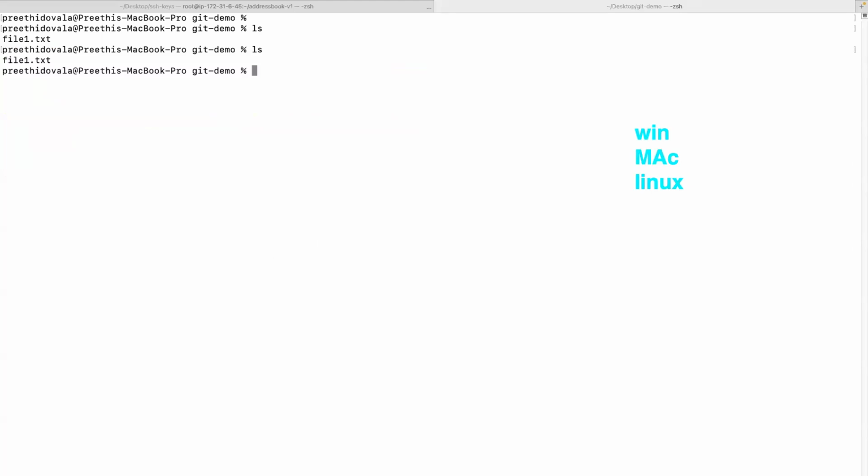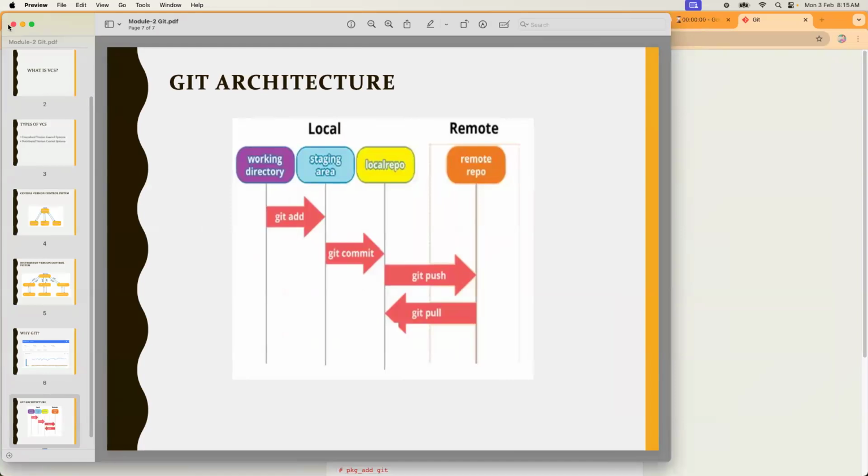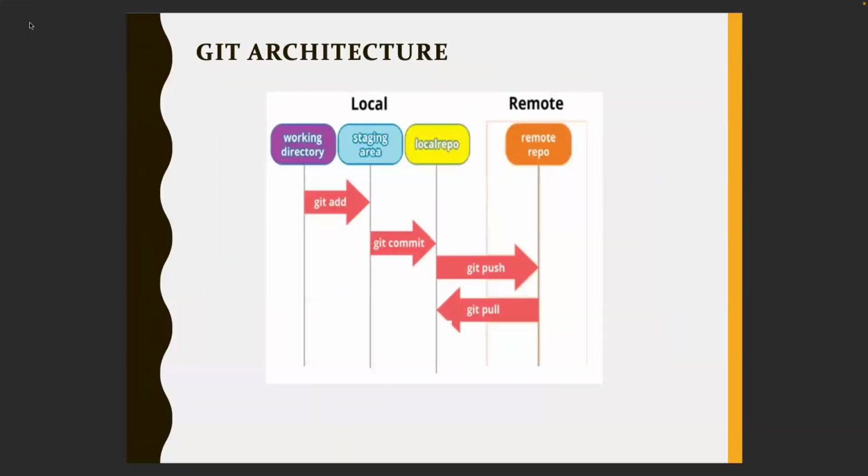So now, yes, the file is created. Can you tell me where is the file with respect to the architecture? Whether it is in the working directory or in the staging area or in the local repository, where is this file? Working directory. We just discussed some time back. File means, where is it?